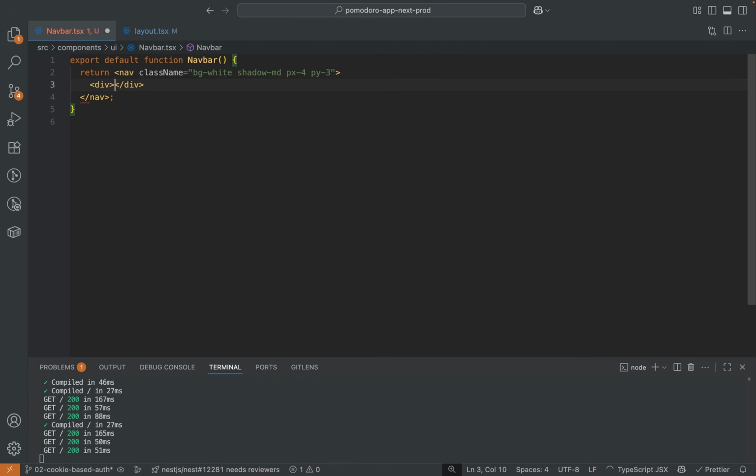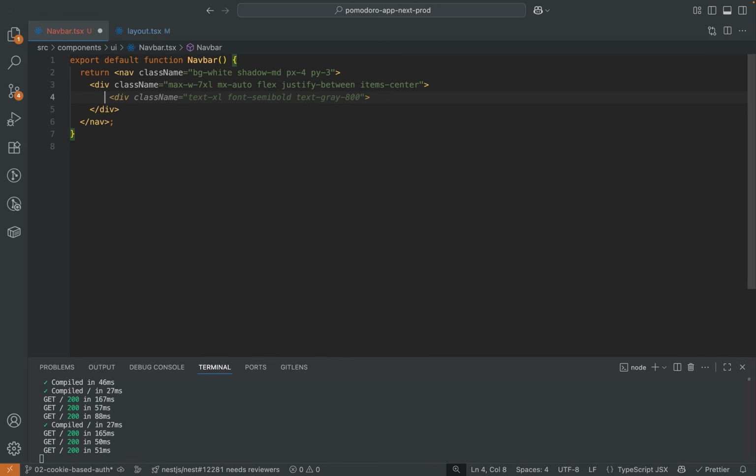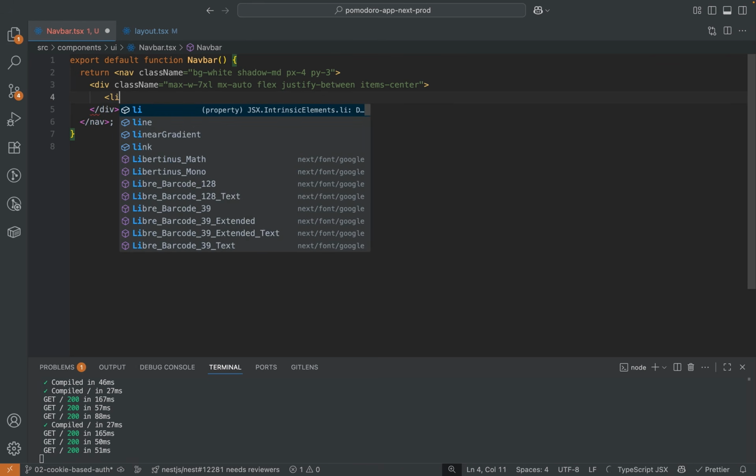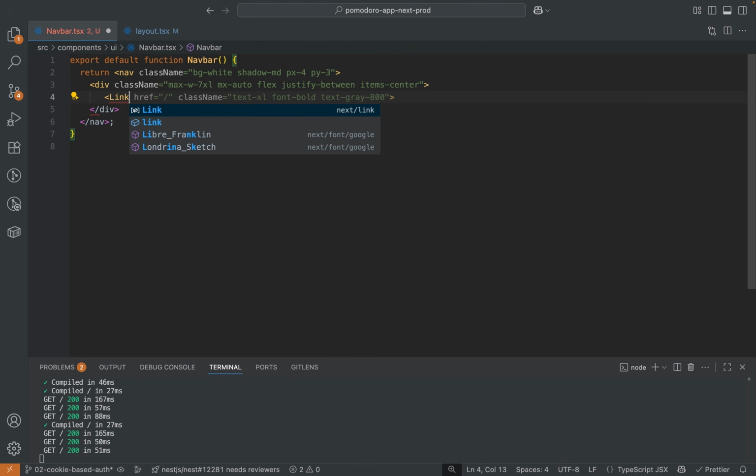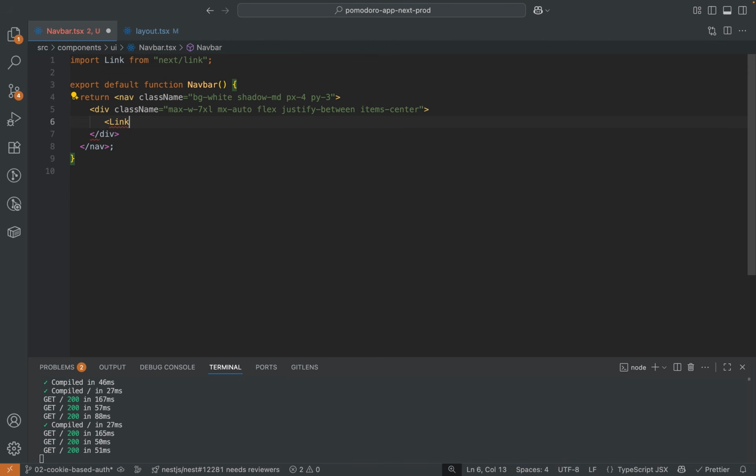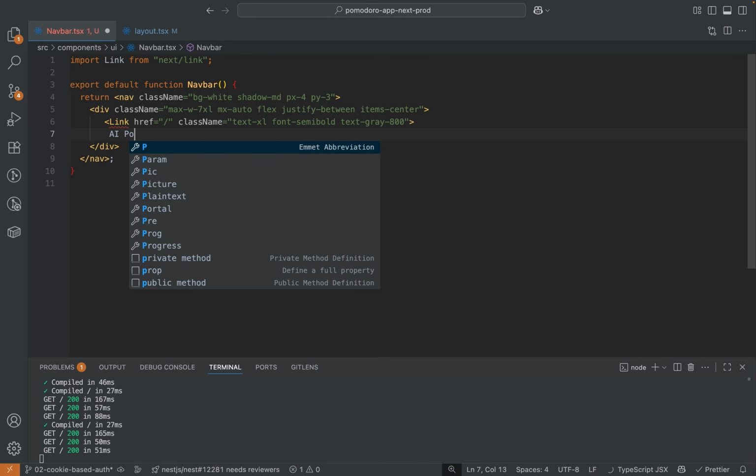In here I want a div with class name max-w-7xl mx-auto flex justify-between items-center. Yes, I want that. Here I want to add a link for my logo. I can get that link from next/link. I can call the name of my app AI Pomodoro.